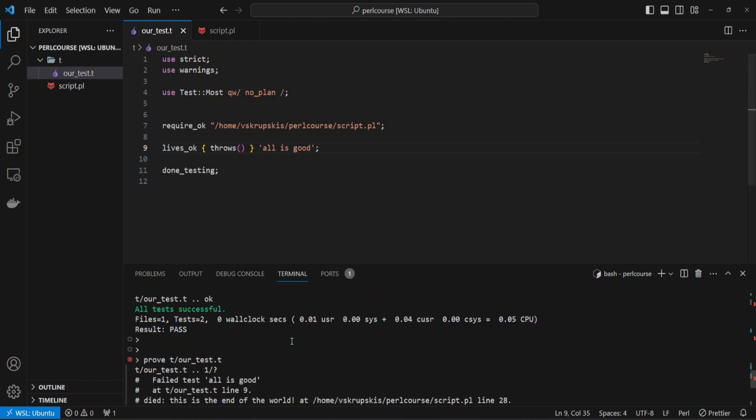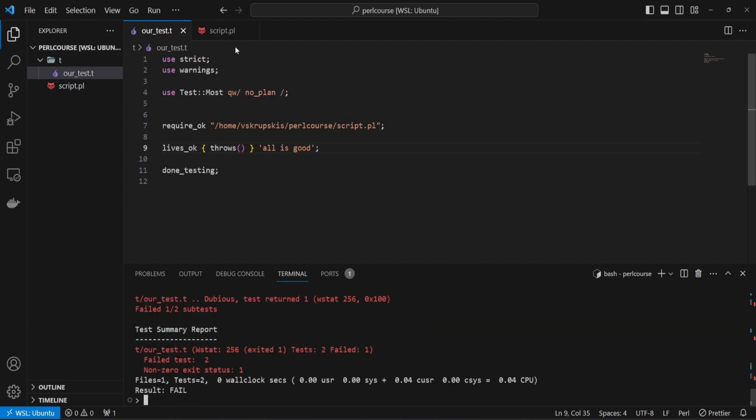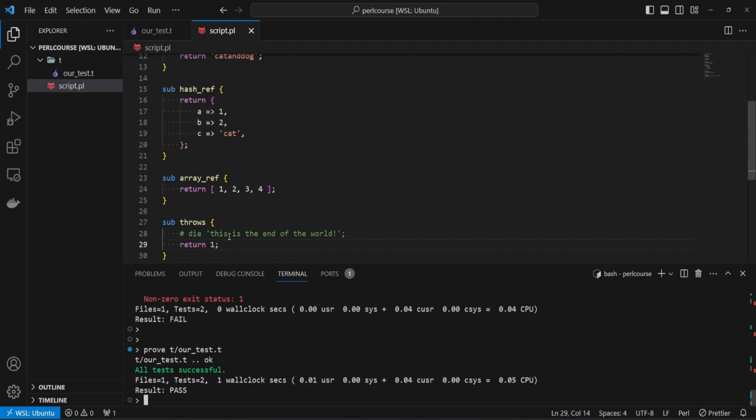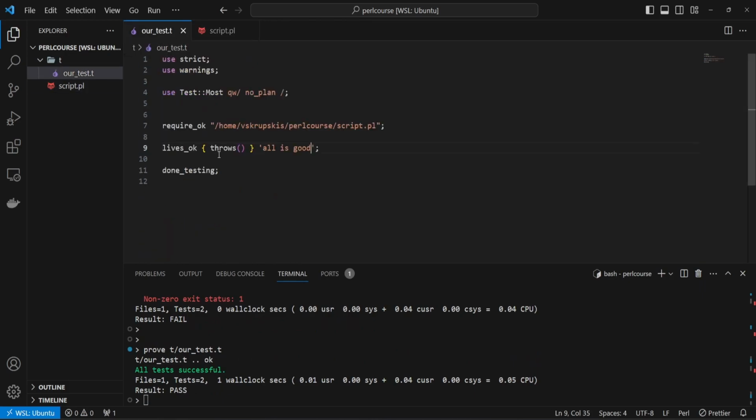This is going to fail, of course, because we're throwing an exception. And if you go to the script and let's reintroduce just returning 1, so a truthy value, rerun the test. Now this is all fine. So again, we don't really care about the values of our code, but as long as it didn't throw an exception, we're happy with that.